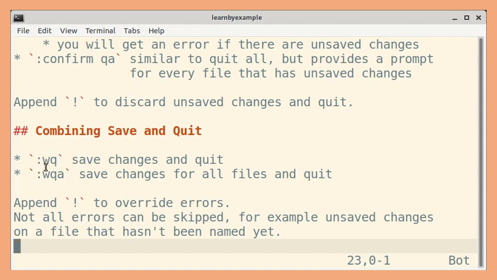So using :wq will save changes and quit. :wqa will save changes for all the files and then quit. Again, you can use exclamation to override errors, but some errors cannot be skipped. For example, if there are unsaved changes on a file that has not been named yet.